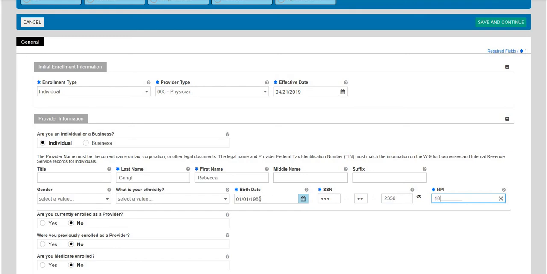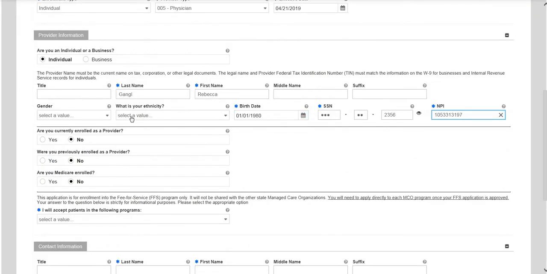And then I also have to enter an MPI. After that, it's going to give me 3 questions here. This is really geared to understand if I've had any enrollment involvement in Vermont Medicaid in the past. So it's going to say, are you currently enrolled as a provider? If you were to choose yes here, it's going to give you a red box.